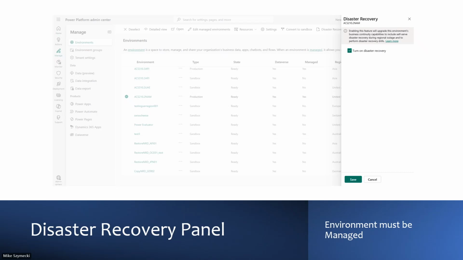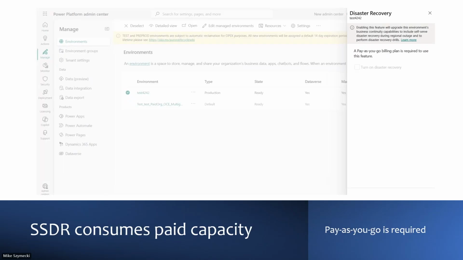And the next slide, please. And if the environment does not have a pay-as-you-go plan, you will also see that a pay-as-you-go plan is required. If those two requirements are not fulfilled, then the admin cannot turn on disaster recovery. Now, for the preview customers that are using it, we will not be enforcing managed. So if the customer has turned it on in a managed environment, we are not going to enforce that. But if the environment does not have a pay-as-you-go plan, then within 30 days after, they will get a grace period they have been communicated to.